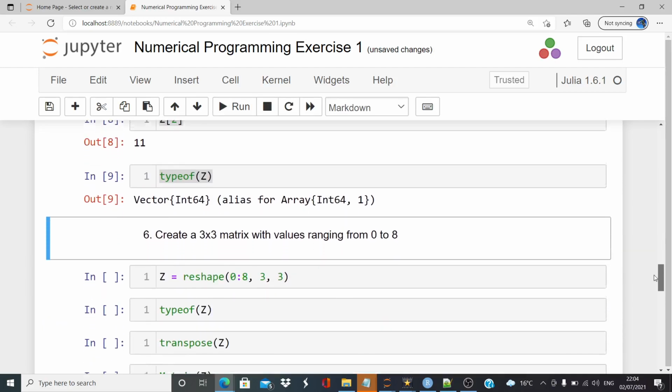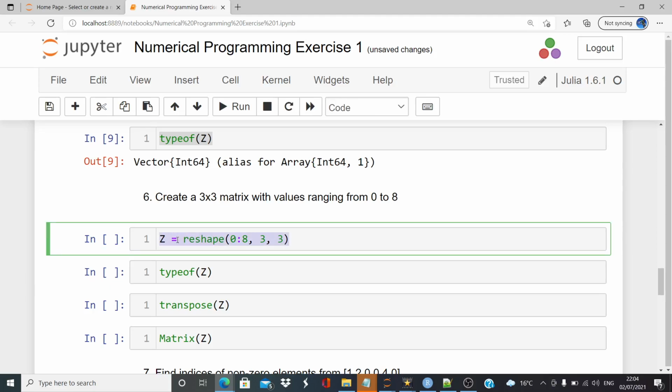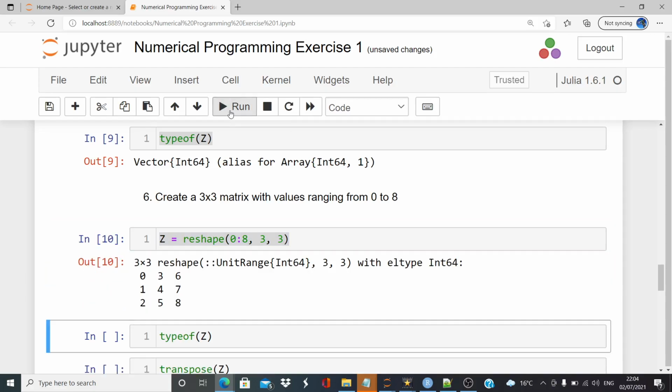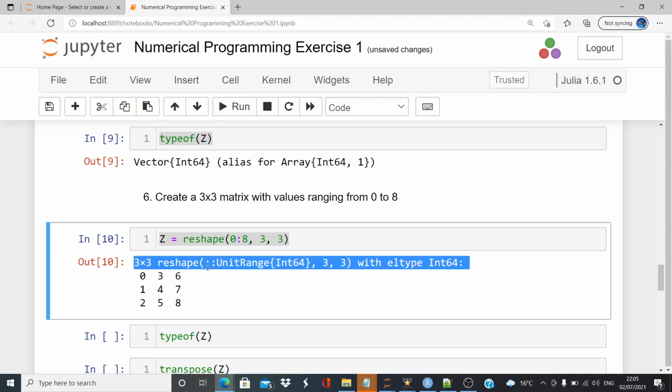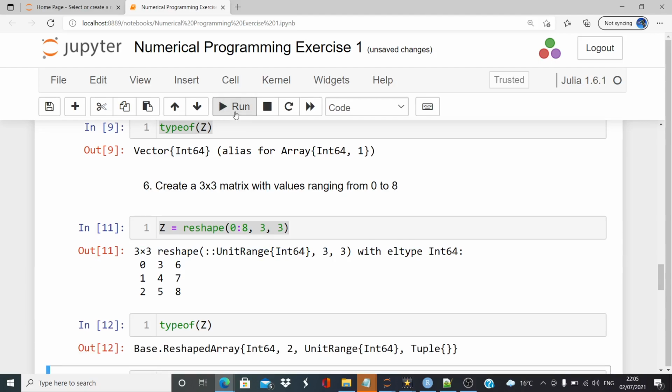So exercise 6. Create a 3x3 matrix with values ranging from 0 to 8. Okay, so that will have 9 integer values. One approach for doing that is, again, set up a range object, a unit range object, and just reshape it with 3 rows and 3 columns. So let's see how that would look. Okay, you notice that the type is not a matrix. So we'll have to sort that out.